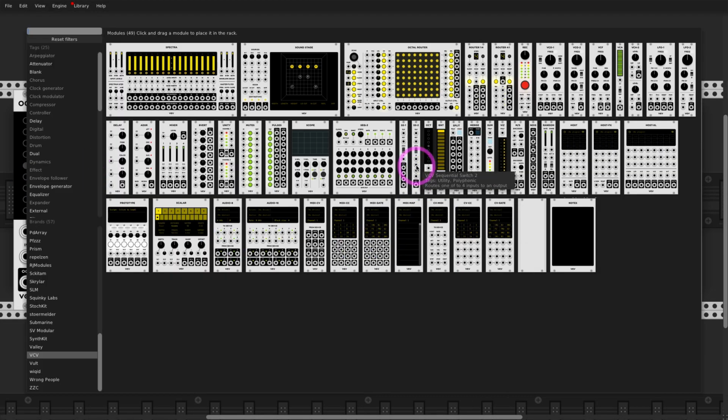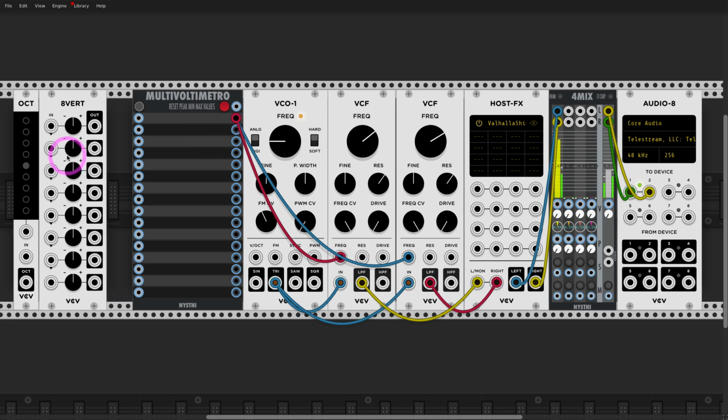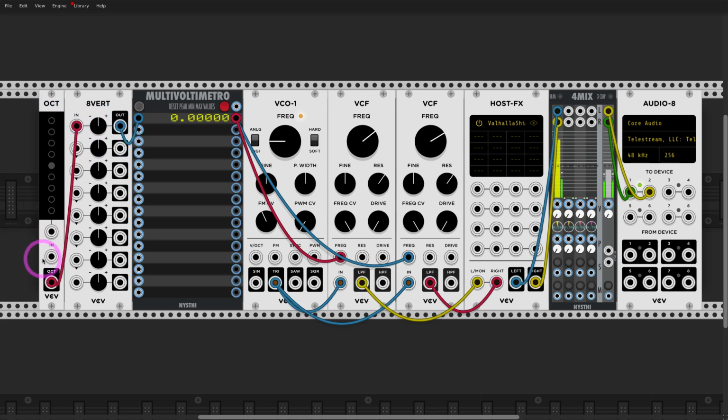Octaver goes through some kind of scaling utility module. In this case, I'm going to use 8vert. I'm going to set it to 0.0001, and later you'll realize why. And I'm going to go through that. And here is a very important step. You have to connect also this output of this octaver to input. You can hold command to do that. Don't worry, it won't explode.